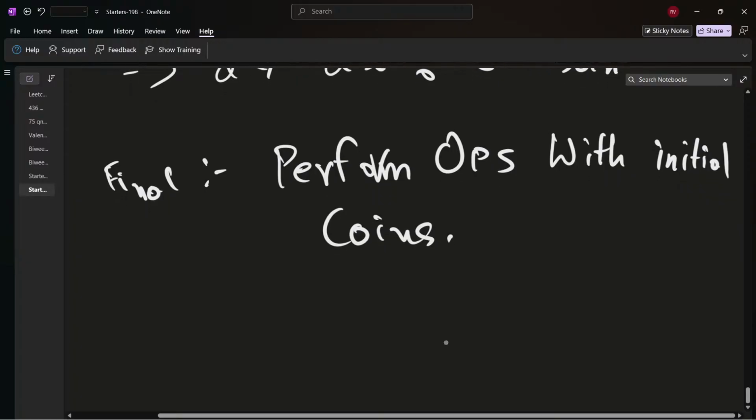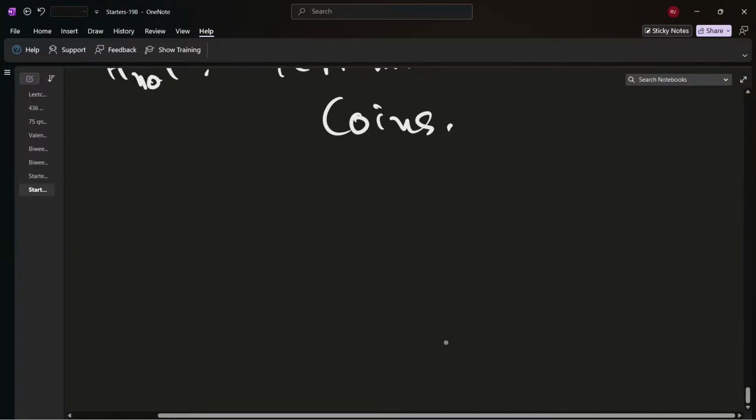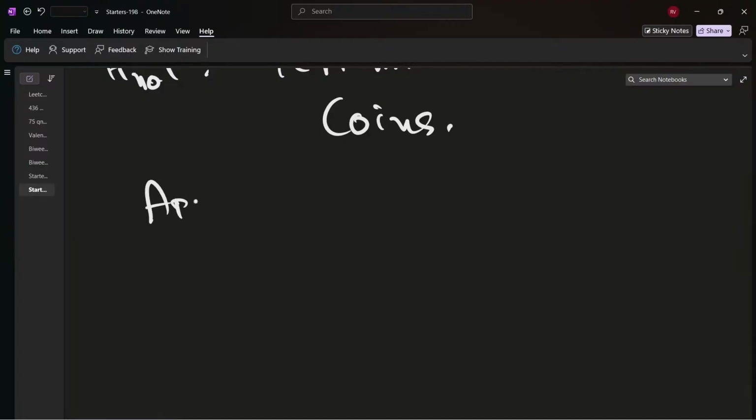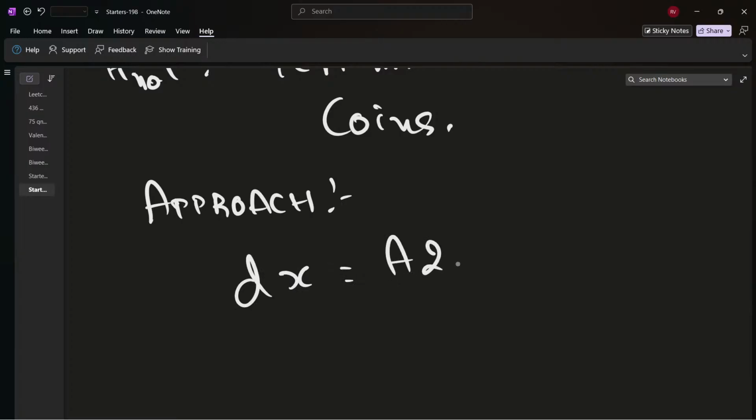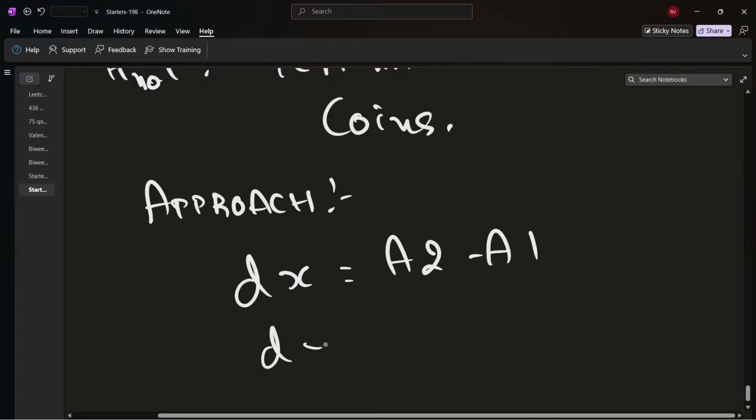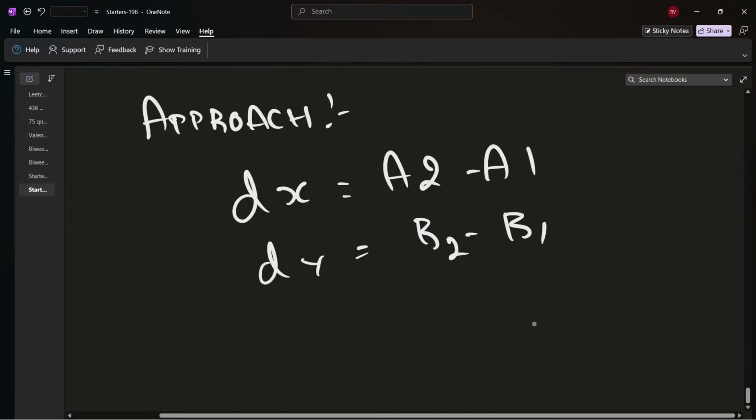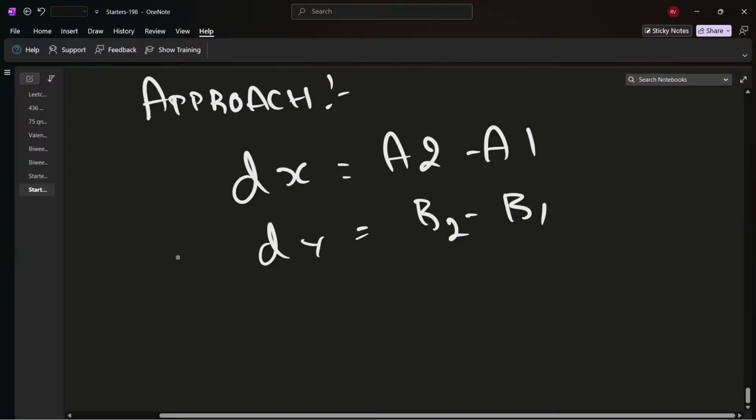So yeah, approach, as I very clearly said, it's a very simple approach for this. It is some math we are gonna use for this. So what we'll do here is, dx equal to a2 minus a1, dy equal to b2 minus b1. We have to compute this, and this is our first step.